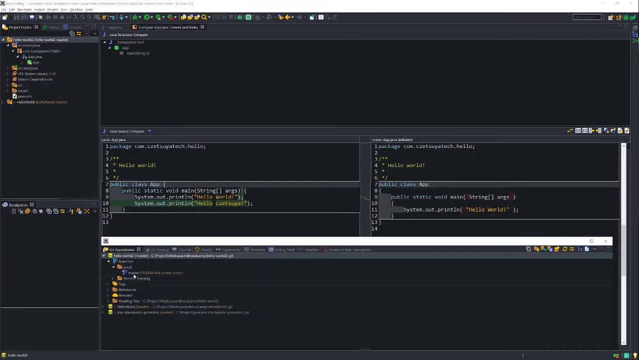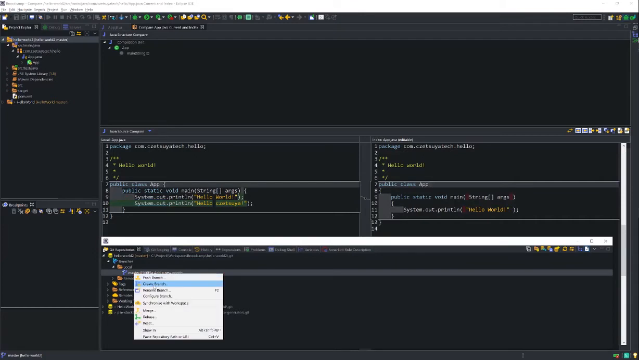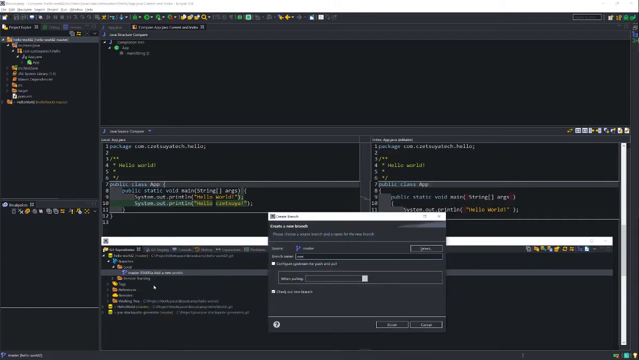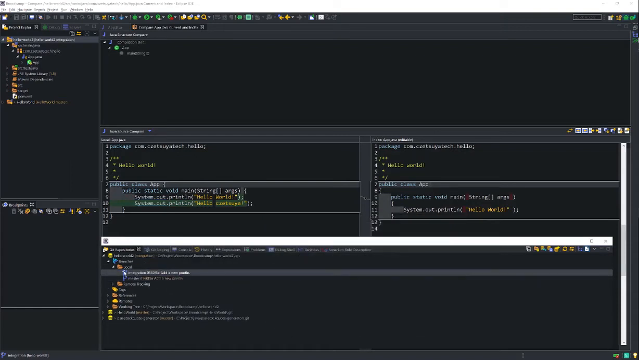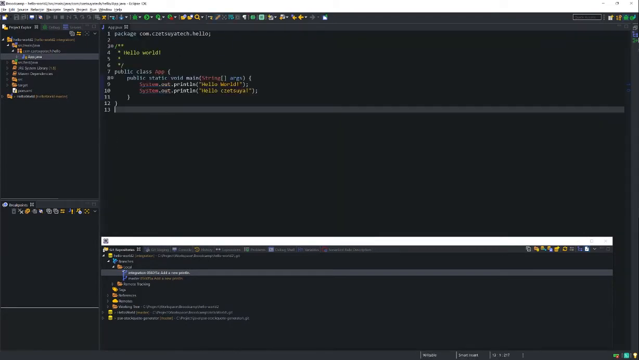So let's say I will create a new branch from master. Let's call it integration and hit finish. After you hit finish, you will see a check icon here, meaning this is the one that we are working on. If we click again the app.java, we will see that there is the hello Czetsuya line.